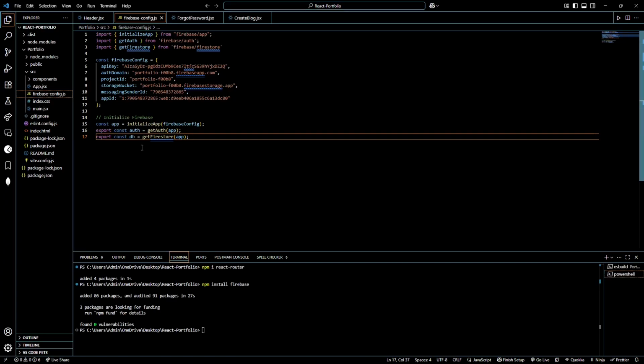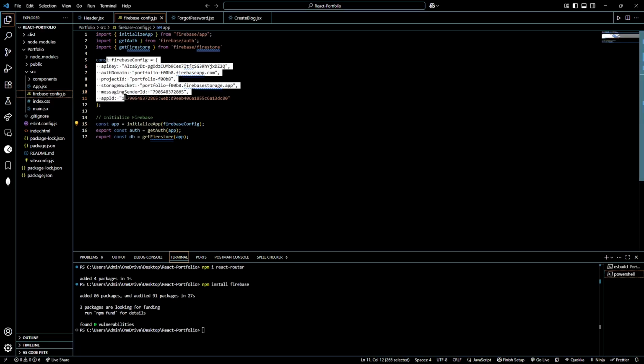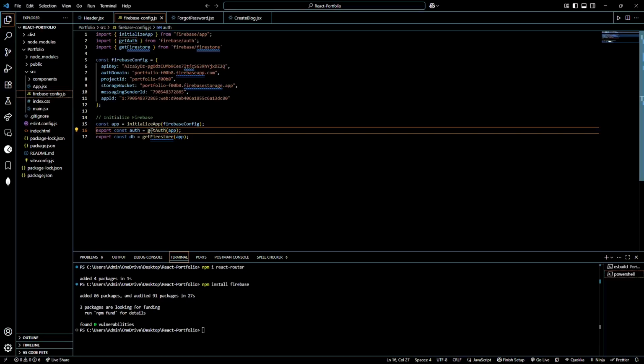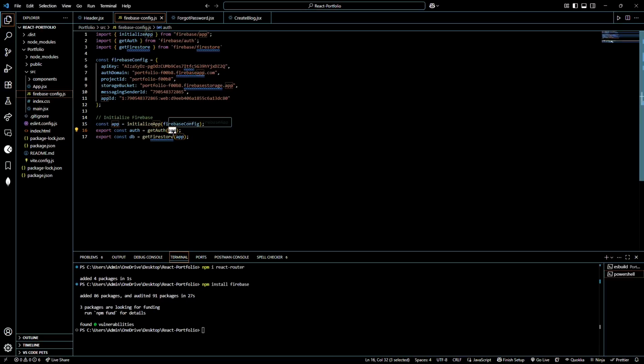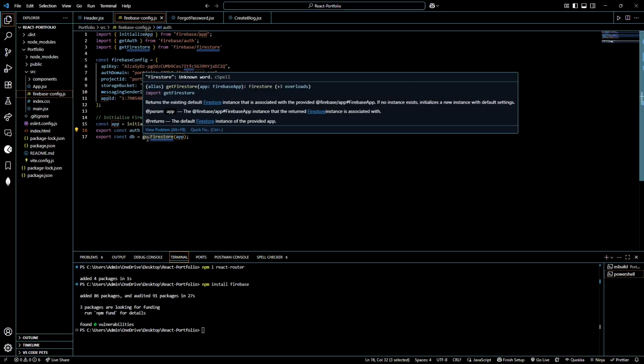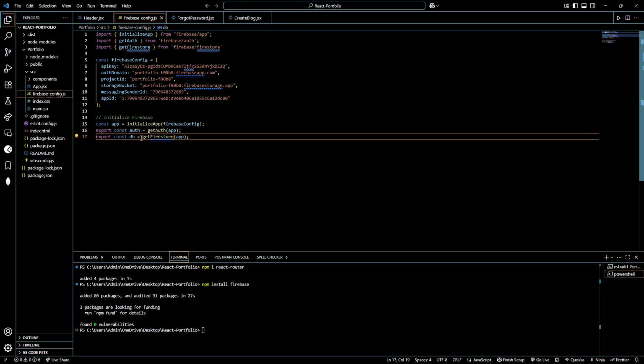What's happening here is we've created a Firestore app using initialize app, and we pass in our configuration. Now once Firebase creates this app, we can use this app to initialize our authentication using get auth and pass our app through, and we can initialize our Firebase database by using get Firestore and passing our app through.